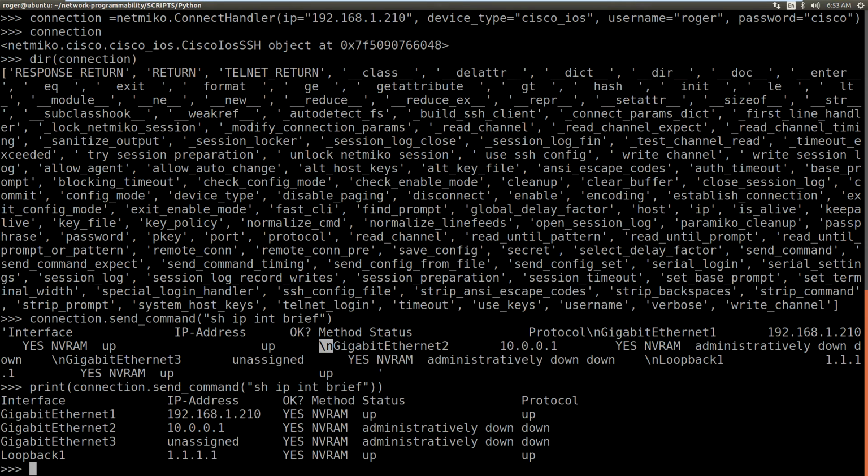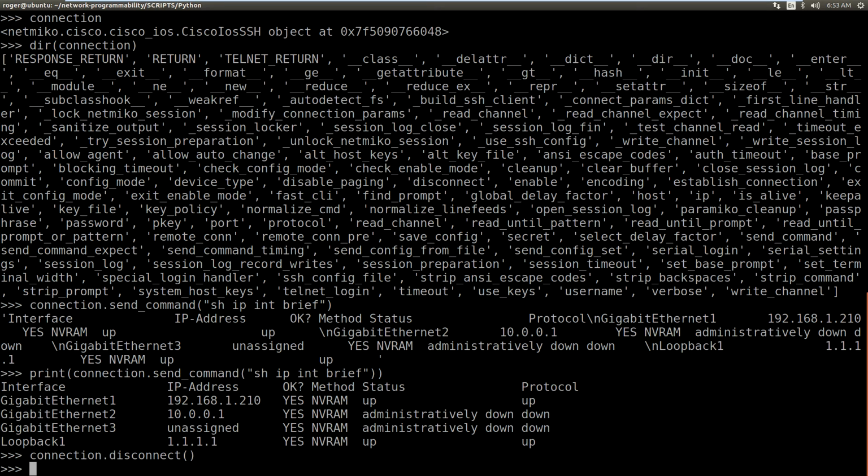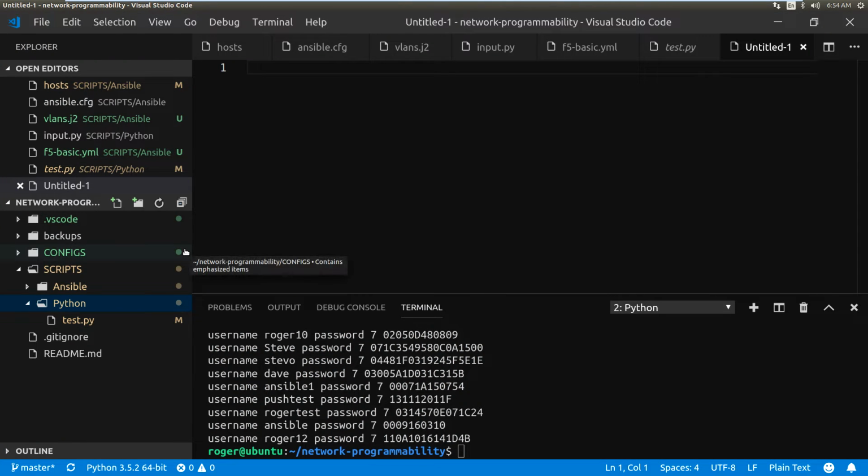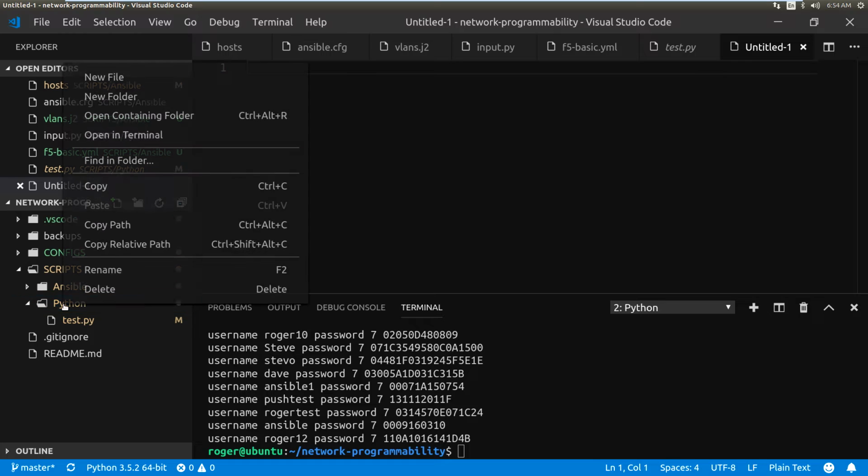Now we're going to go in and put all this information into a proper script. So let's go over to my code editor. But before we do that, we must close this connection with connection.disconnect. That breaks the connection to the router, and it's just a Python best practice. We're going to hop over now into my code editor. I'm using Visual Studio Code, which is a great free tool from Microsoft. I used to use Atom, but I've moved over to Visual Studio Code now.